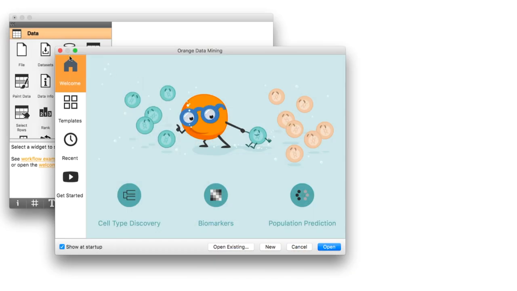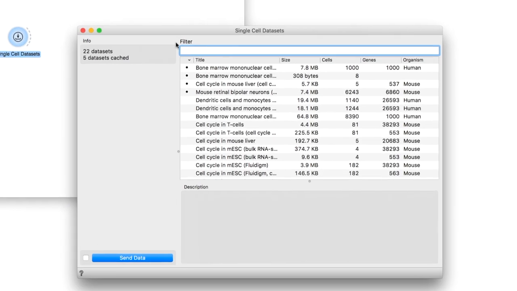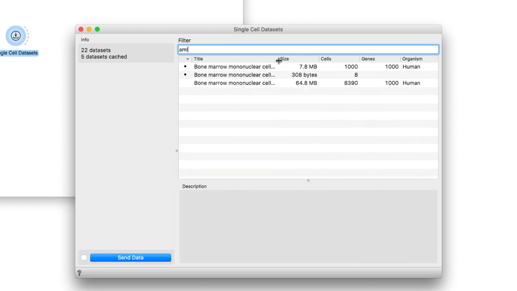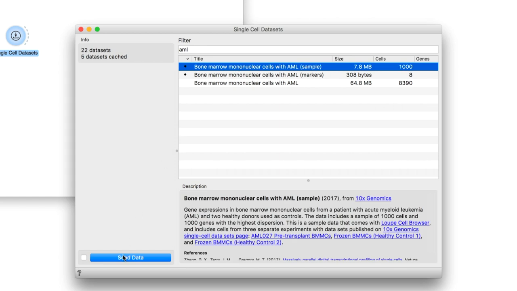First, we will close scOrange's welcome screen and minimize the toolbar. Single-cell Orange comes with a database of example expression data sets. Here we will have a look at data on bone marrow mononuclear cells with AML, and we'll use the data with a sample of 1,000 cells.